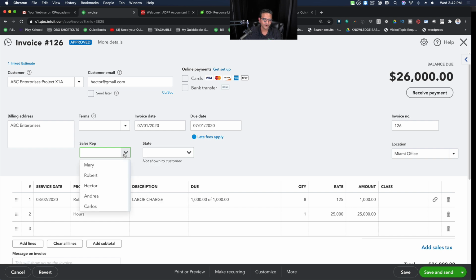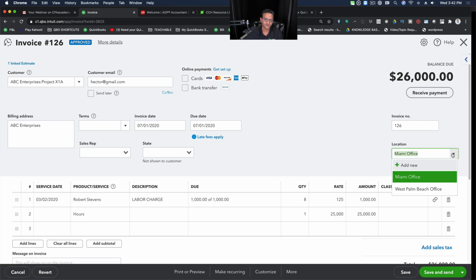QuickBooks doesn't have a default sales rep. These are two examples of custom fields using QuickBooks Online Advanced. We're not going to get into it in this because that would be for a part 2 or a part 3. Custom fields are a bit more complex in our world. We're going to be focusing on locations, which is a default option in QuickBooks Online Plus. And then we're going to go ahead and click on save.